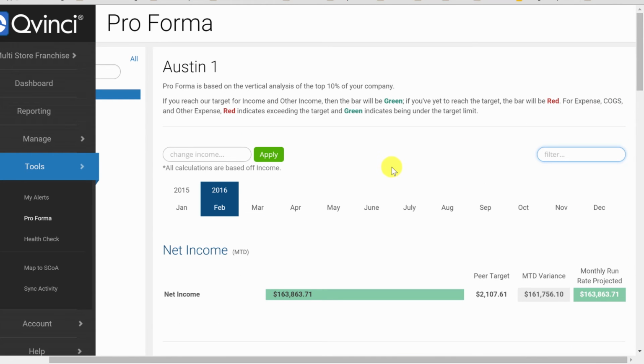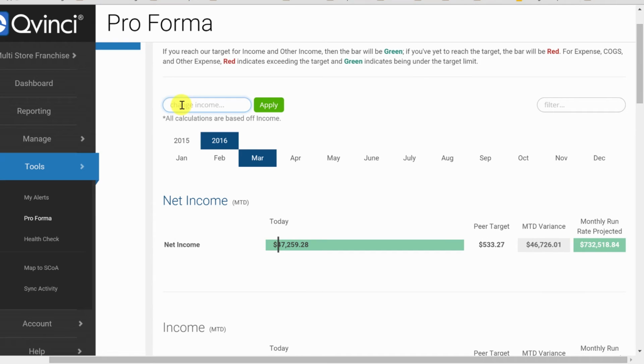So if you have your chart of accounts structured in such a way that your income accounts and cost of goods sold accounts are named very similarly, then you can get a sort of by department comparison that way. The other thing is, let's say that you want to play sort of what-if scenarios. So we go into the month, and all the calculations are based off income. Everything is looked at in terms of percentage of income.